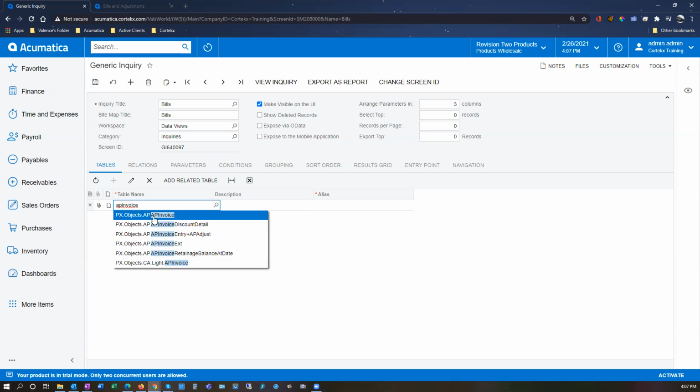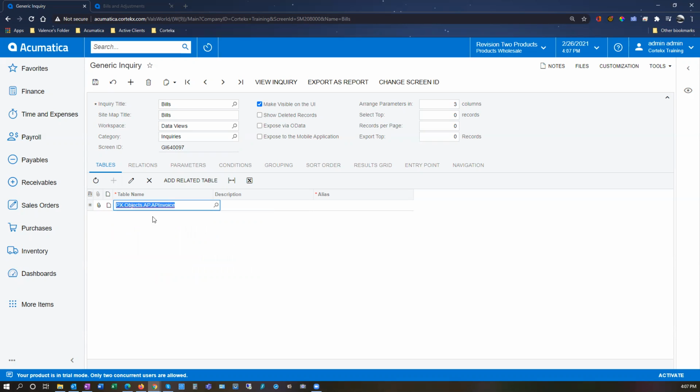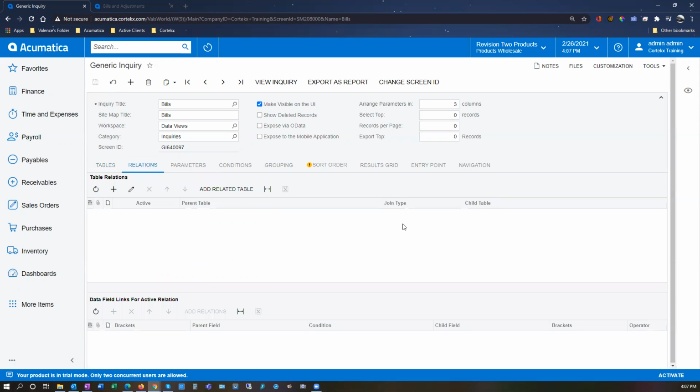Here's the field table that we're looking for. We'll select it and save. Once we save that, now we're going to find our AP Tran table. In the past, you would have to add it here, selected at the bottom and then create the relations between the two tables.